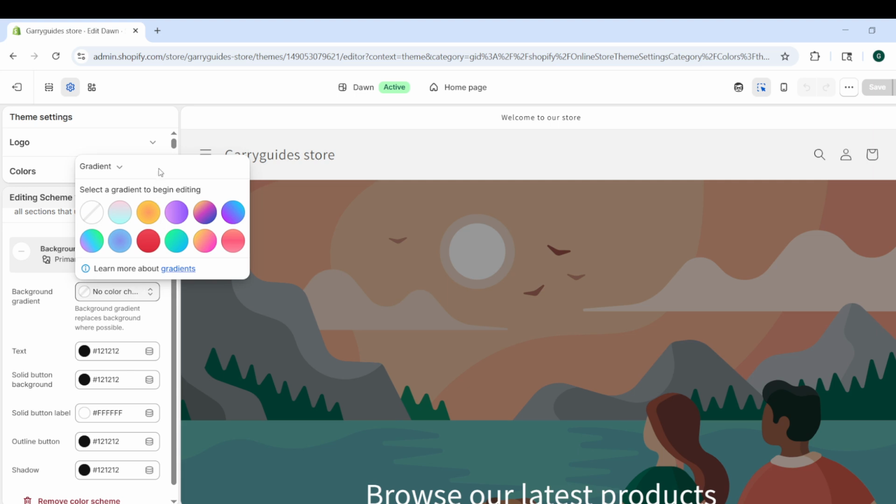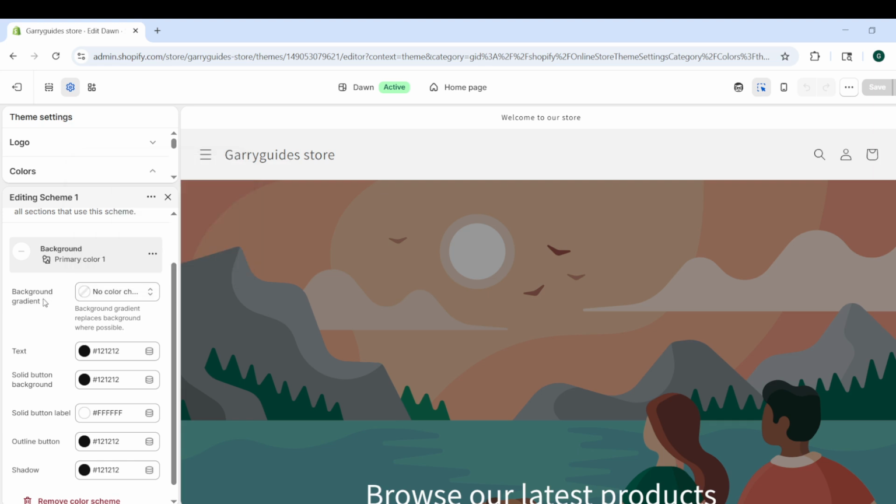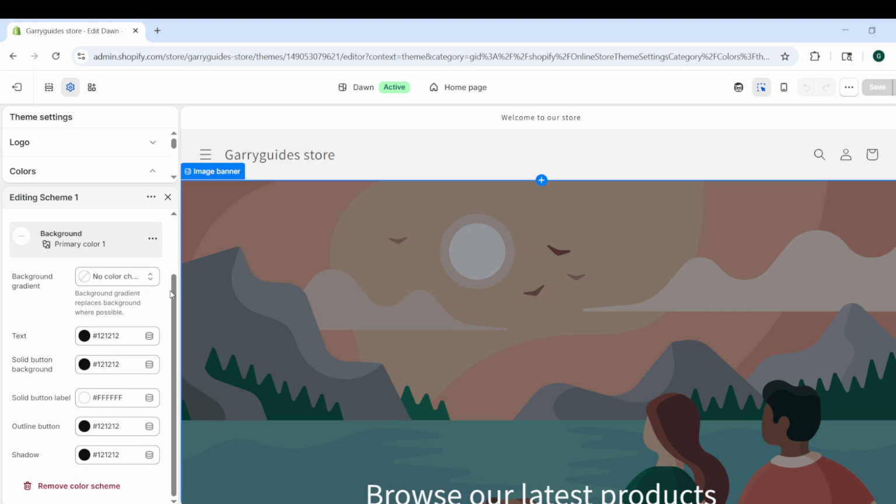To change the background color, click the color swatch next to Background. You can then choose a new color using the picker, or type in a hex code if you want a precise brand color. This is useful if you already have specific colors you use for your store branding.